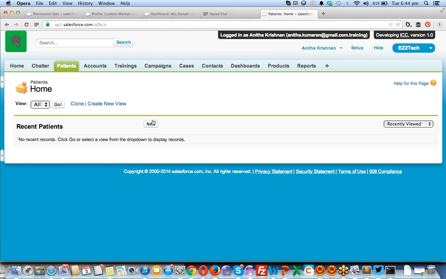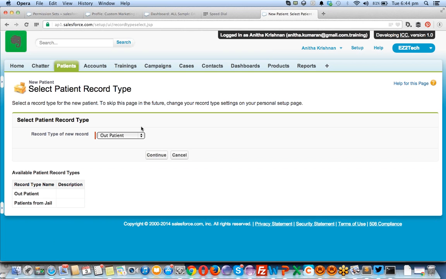Now I'm just giving access. I'm trying to get a patient record from her. Click on new. See, there are two patient records available. Why only two? I just gave three things, right? But why is she having only two record type access? If you can remember, when I was creating in-house patient record, I disabled it only for one profile. That is custom marketing profile. Do you see that information?